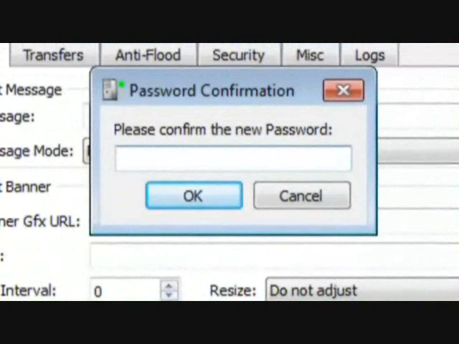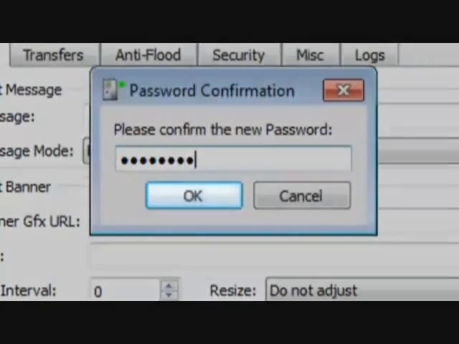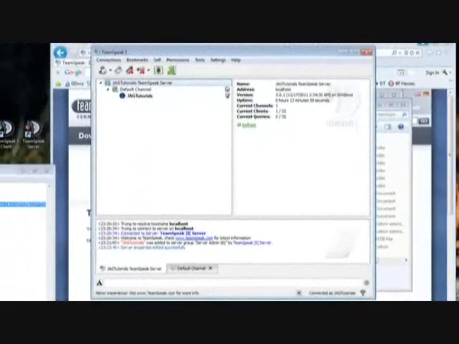The password confirmation window will open. Enter the password created previously. I will again enter password, and click the OK button. You edited the server. Now that we have set up the server, we will create a new channel.